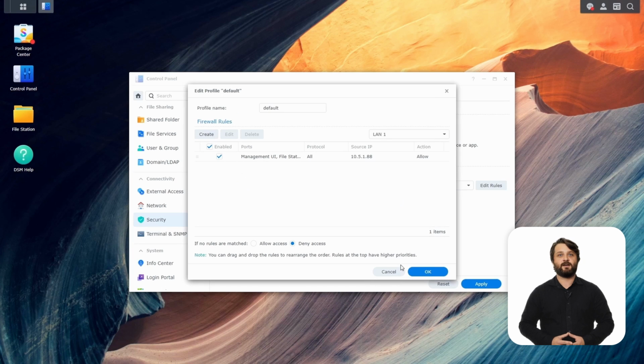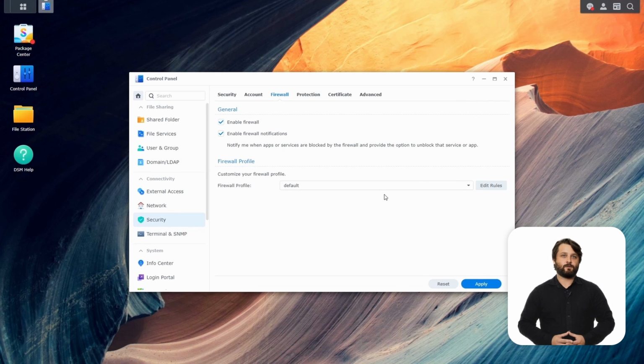Now, once this is all done and we hit OK, it's going to end up doing a check to make sure you didn't do any rules that will accidentally block your current system that you're interacting with the NAS on. And once that's all finished, you'll be good to go with the firewall rules. You can, of course, create many more if you need, depending on your use case.